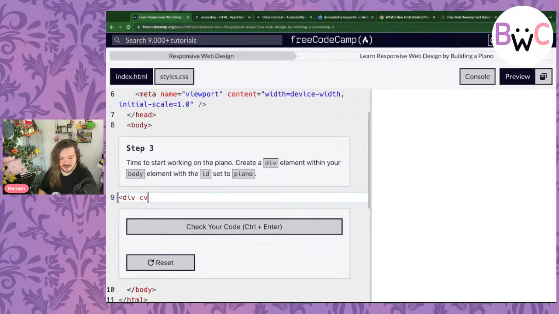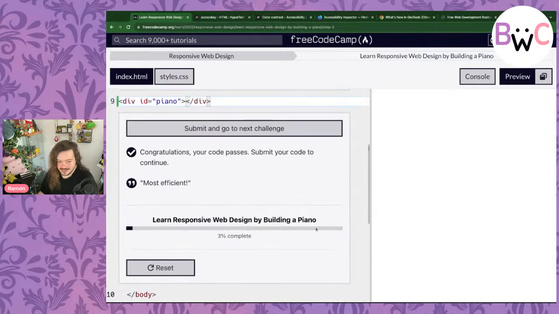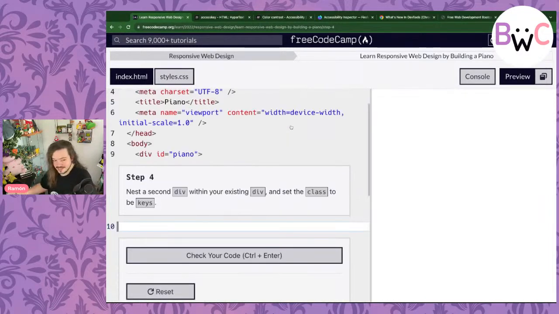Have our div with the ID set to be piano. And cool, that's nothing all too unfamiliar, I hope. As said, this is live. Feel free to ask any questions if you have them. If not, we'll go ahead and check our code, which passes. We pat ourselves on the back, and we move on to the next one.